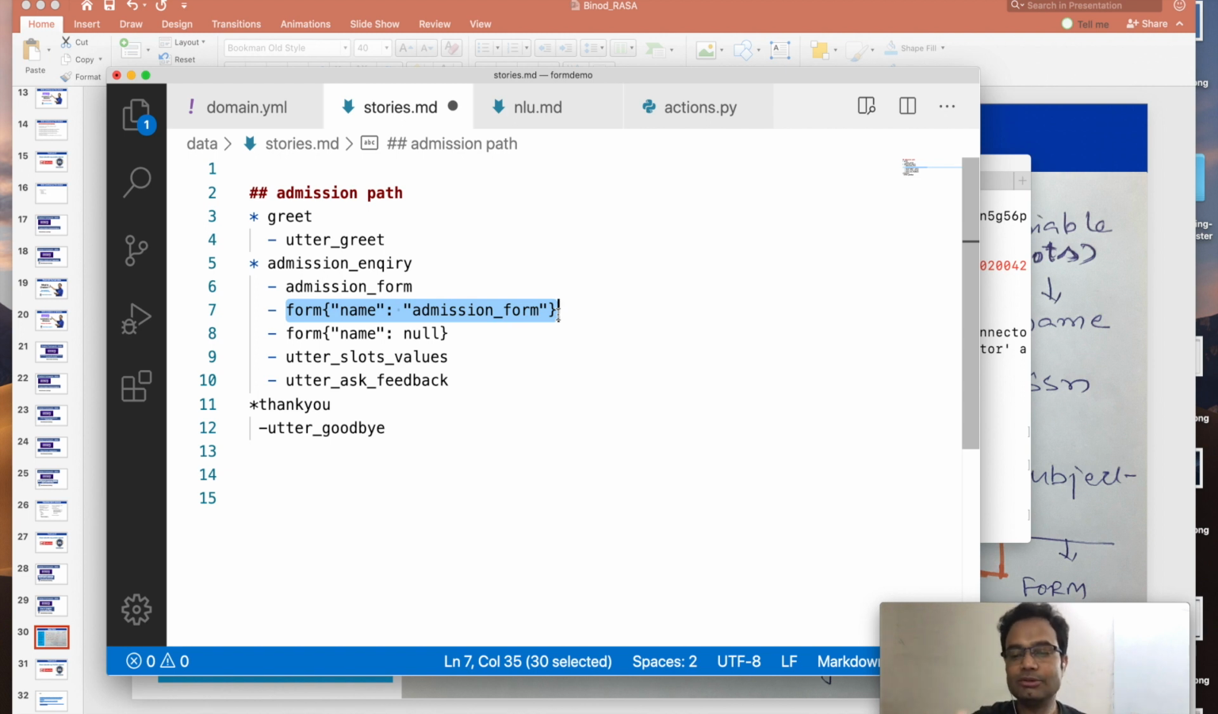The moment the user gives all the data, it will automatically call the submit method, then we have to deactivate the form, because I have done my job with the form, so I don't want the form now. So the first is called activation, and the second is for deactivation, that is required. Then this utter will show whatever data we have fetched, and then ask is everything okay or not. Then the user will say thank you, we will say goodbye. That means the information you need.